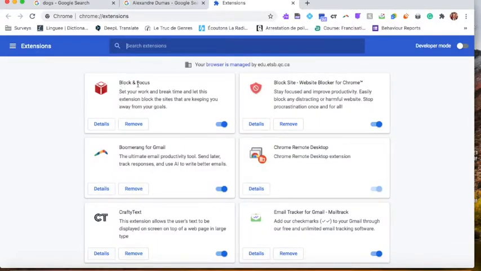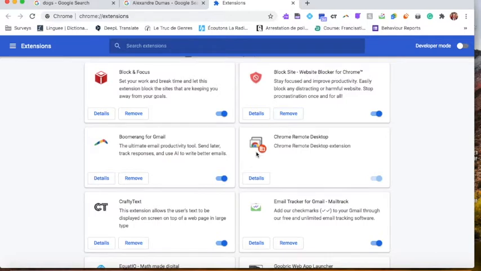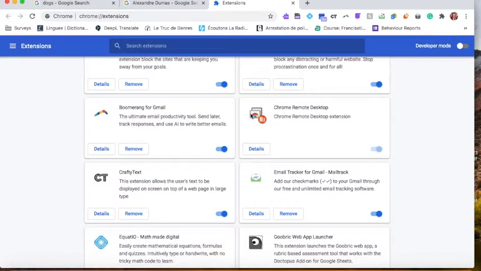So here I have Block and Focus, so I use that to help me when I want to have a break or when I want to be able to focus, then it'll block certain websites so I don't go onto them until I turn it off and on, kind of thing. You can also block websites. This Boomerang thing I use.